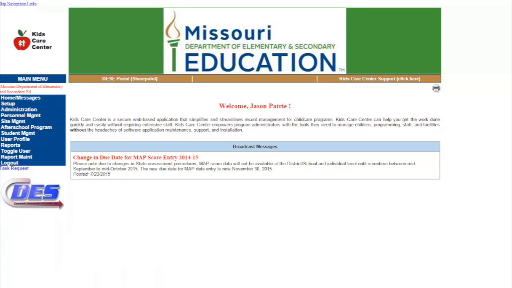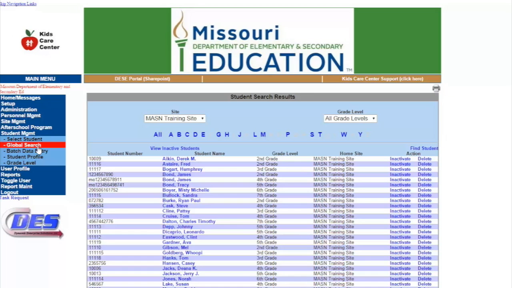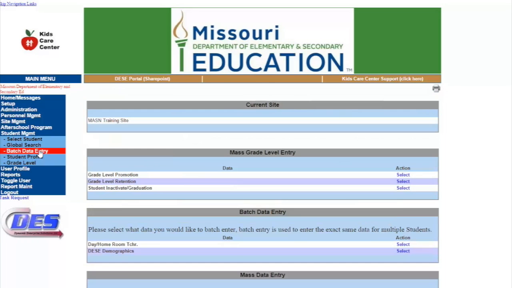The next method for enrolling students involves batch promotion from a previous year. This is the most effective way of moving students from your previous program into the new year. To do this, you'll select the Student Management tab on the left-hand menu, go to Batch Data Entry. The top option you will see on this page is Grade Level Promotion. Select this option, you'll be met with this screen.